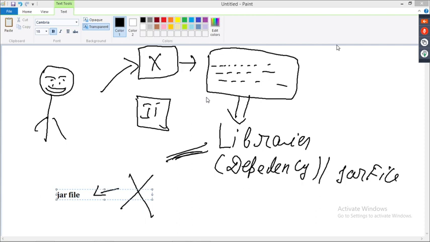So from where will we get the jar file, guys? From where will we get the libraries? We have to purchase, okay? Cloud server, okay? Okay, guys.